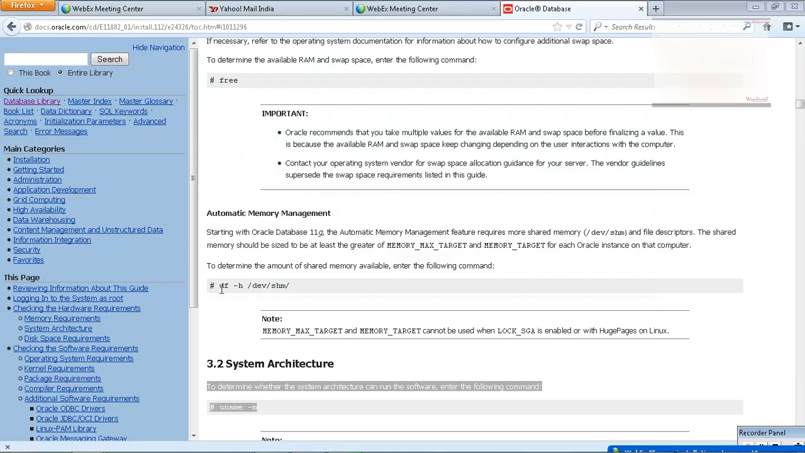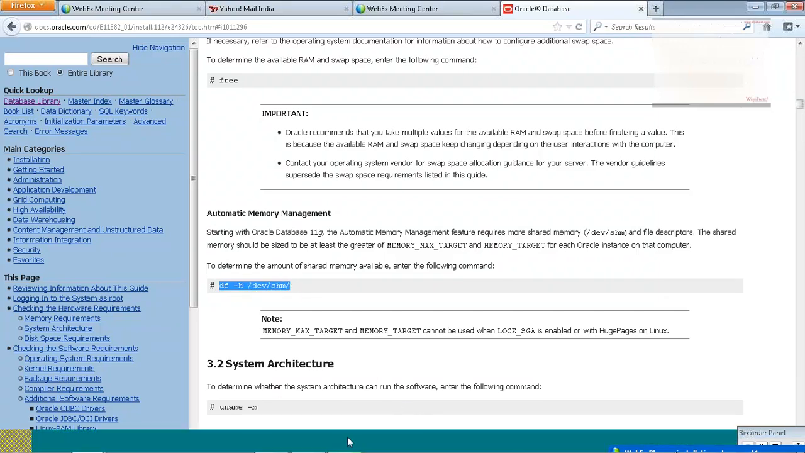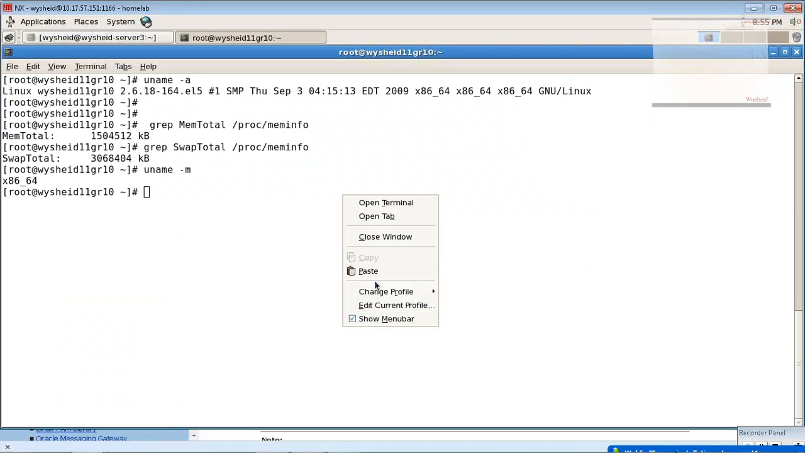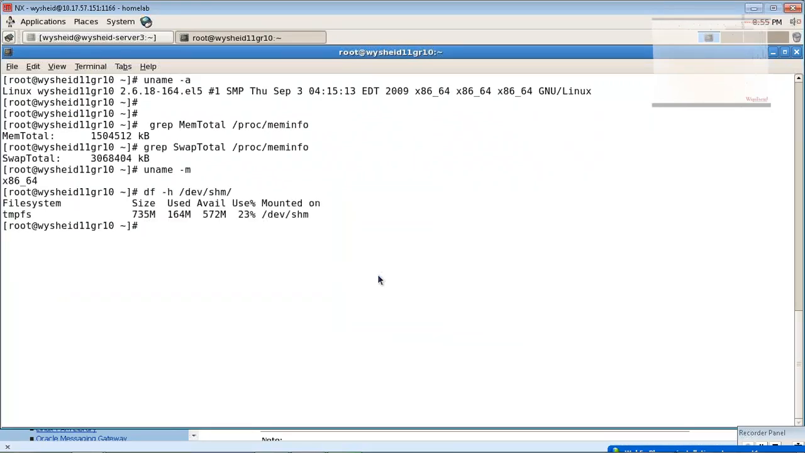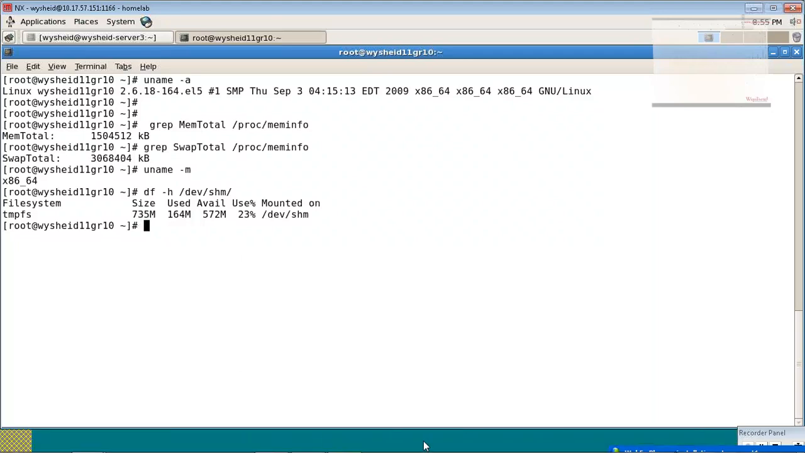Okay, so let's find out what our shared memory area is by giving the command df -h /dev/shm, which says that our shared memory area, also specified by tmpfs, is 735 MB. In this case, you can go ahead with the memory target, but you cannot go beyond 735 MB. Is that clear?